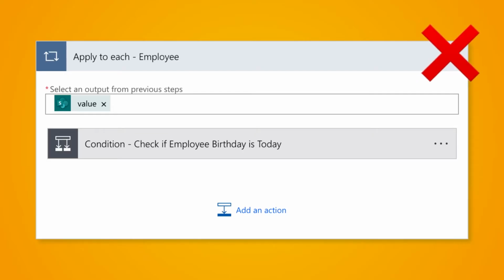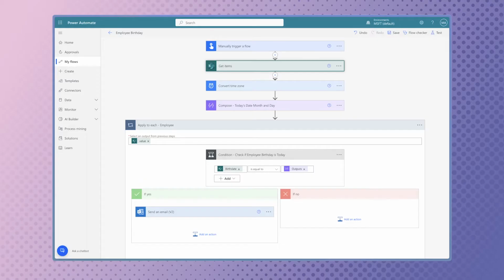If you need to sift through a large amount of data in your flow, ditch the apply to each and condition actions and use the filter array action instead. Using the apply to each action and condition action is inefficient.